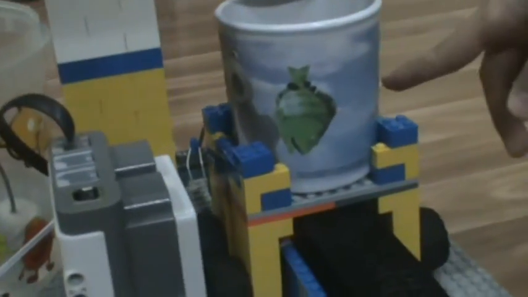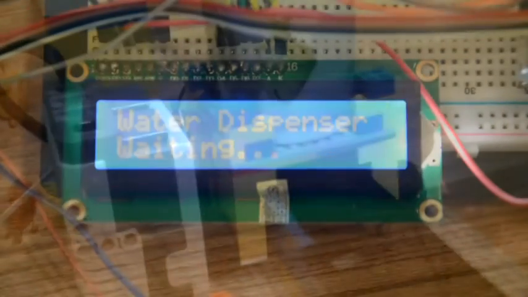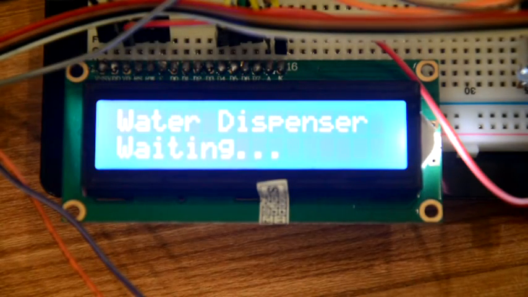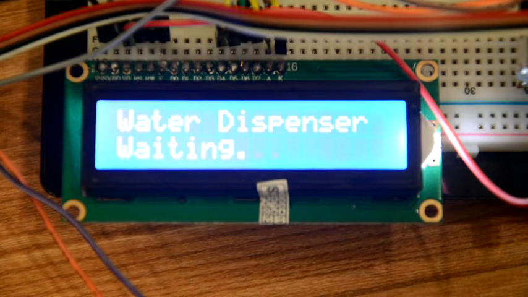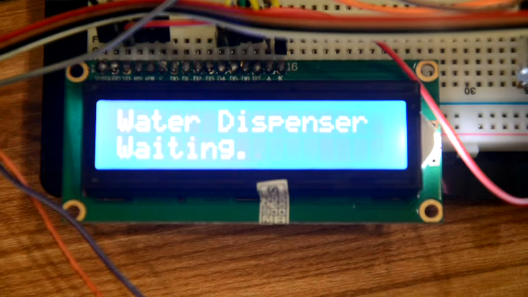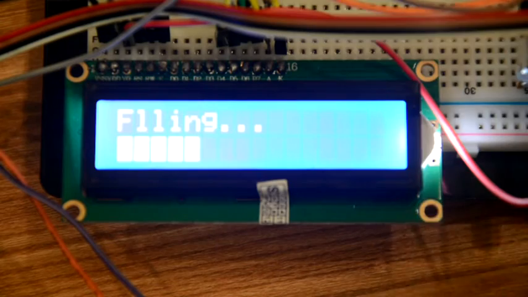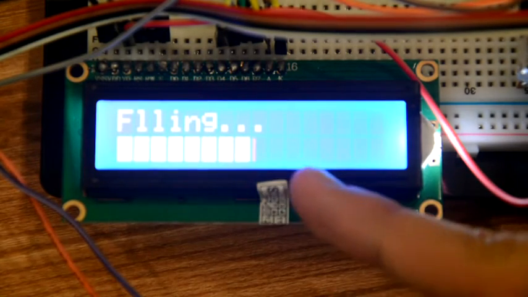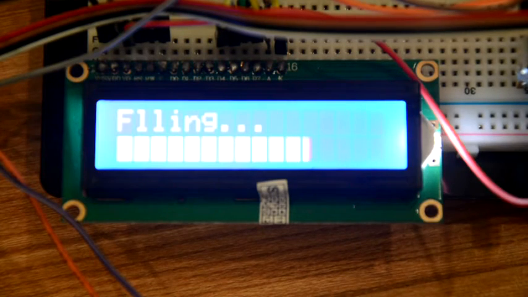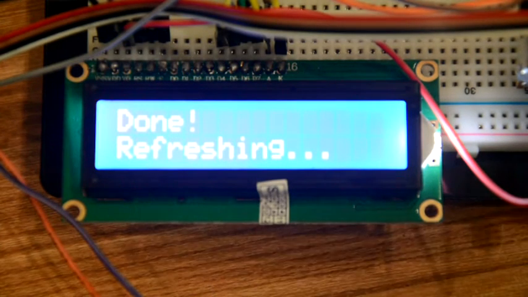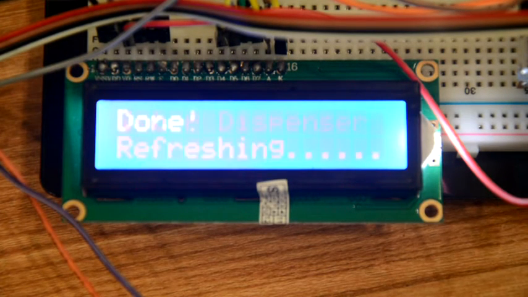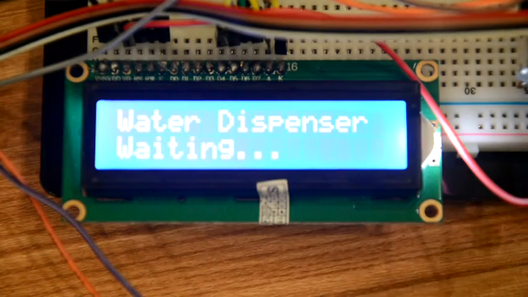So then you can see that the pump is now filling up the cup for 12 seconds. If the micro switch is not pressed, it's just going to wait all the time like this. But if I switch the micro switch, it's going to turn. You can see there's the word filling and a bar filling up to 12, and each bar is 1 second. After every filling, it's going to refresh for a while.